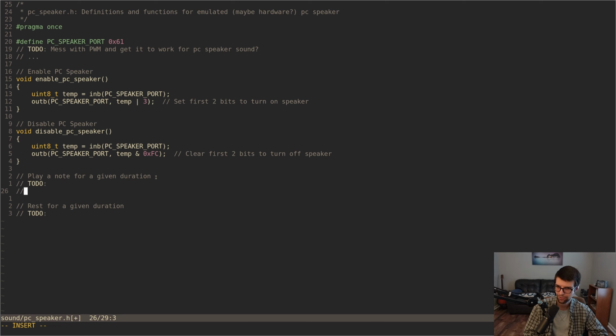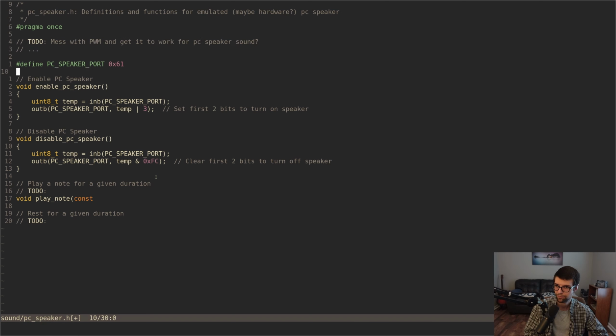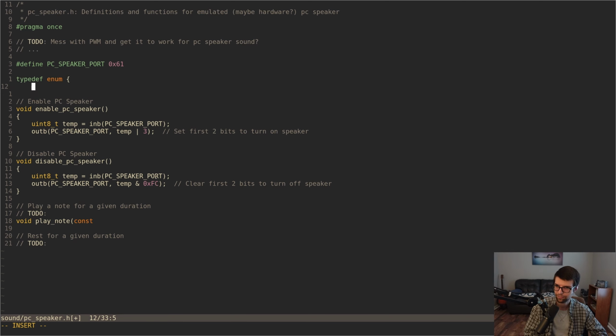But okay, if you want to play a note for a given duration, I'm going to put void play note. I could have a list of frequencies. And I did do that before, I think as a giant enum, to define specific frequencies, so I'll do that. We can do that. Typedef enum, and we'll just call that note frequency T, or maybe note T. Note frequency T, that should make sense, right?